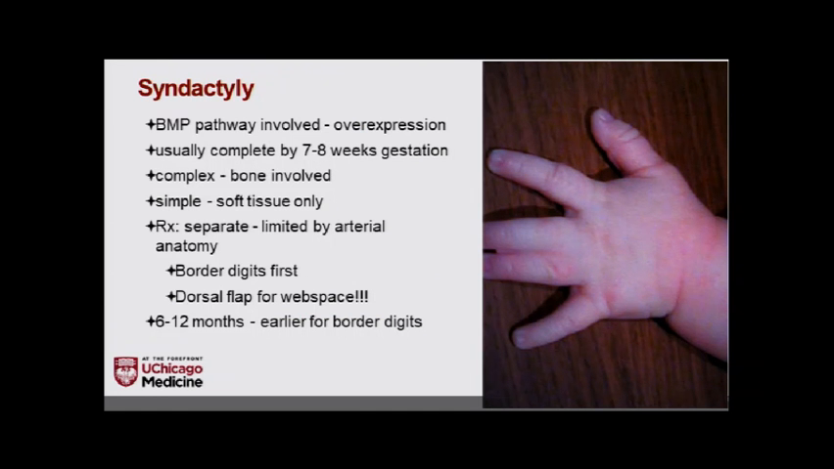All right, syndactyly. BMP pathway involved. For whatever reason, overexpression of BMP is associated with syndactyly. Again, 7 to 8 weeks gestation is complete formation of the hand. Complex syndactyly is when the bone is also fused. Soft tissue only is simple syndactyly, and they can be complete, which is all the way to the fingertips. Incomplete, which you see here.